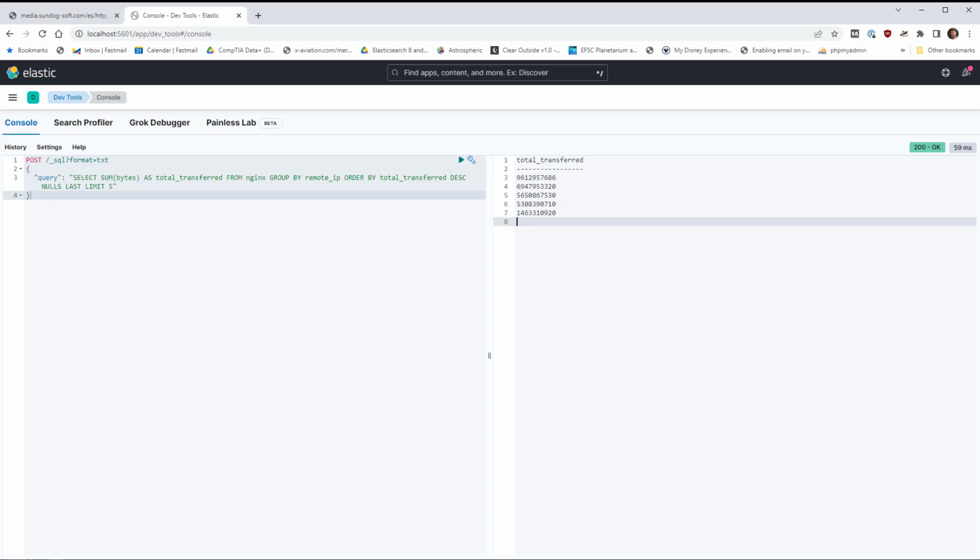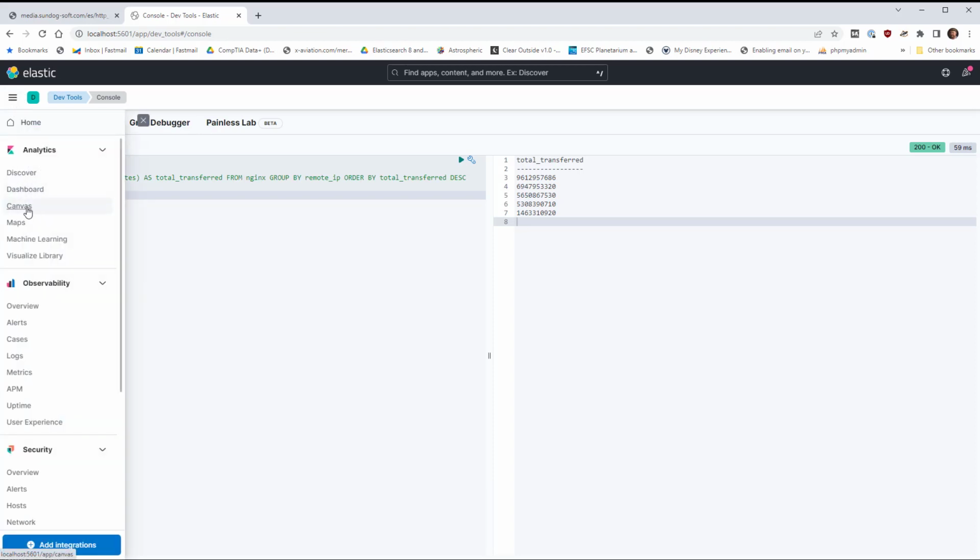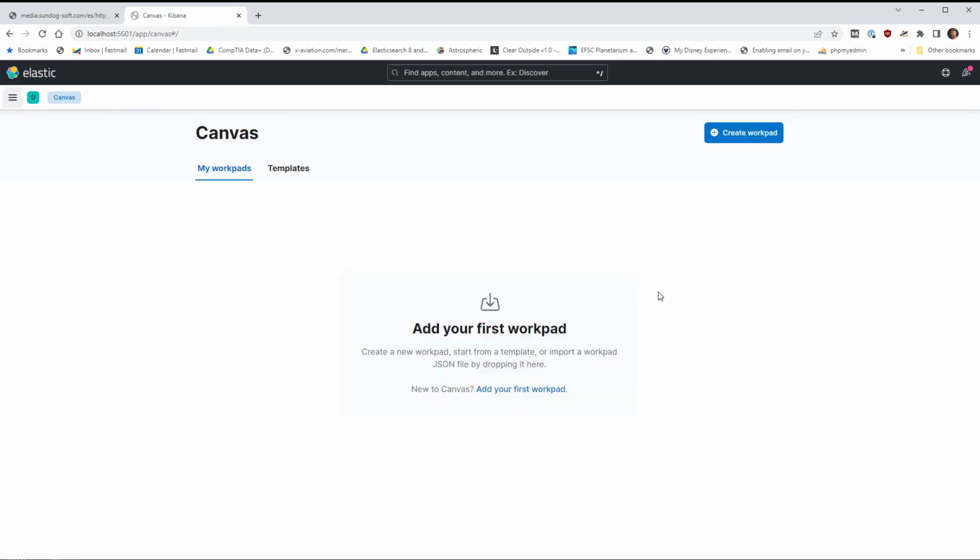So let's create our first workpad in Canvas and learn how to build an infographic based on the Nginx log data that we just imported. So first let's navigate to Canvas. That's under Analytics, Canvas. And let's create a new workpad.